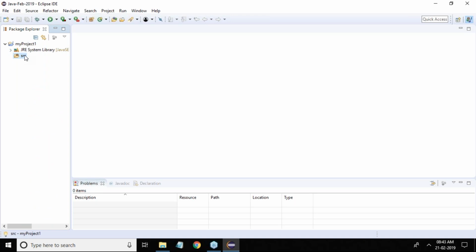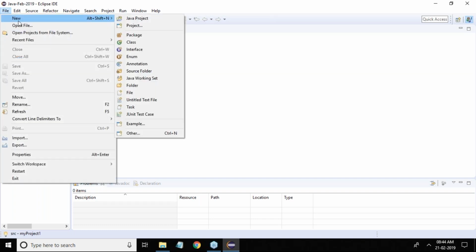SRC stands for source folder. It's a programming structure where we have a project, under that there's a source folder, and under that we'll create a Java program. All right, as we go to later classes, I'll show you how we can create more folders and organize these things much better. So in this source folder, I'm going to create a new class.